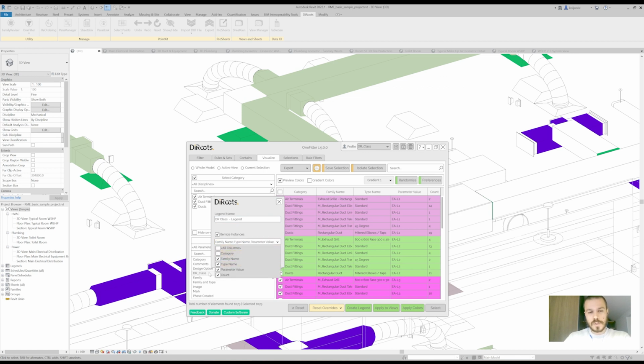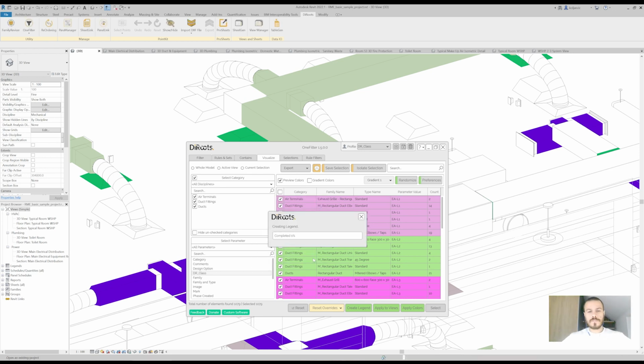Let's suppose that we don't care about category. We care about family name. We don't care about count. We care about family name, type name, and the parameter value. And of course, color, right? So let's do that. Let's create a legend. It will take a couple of seconds. It should be very quick.